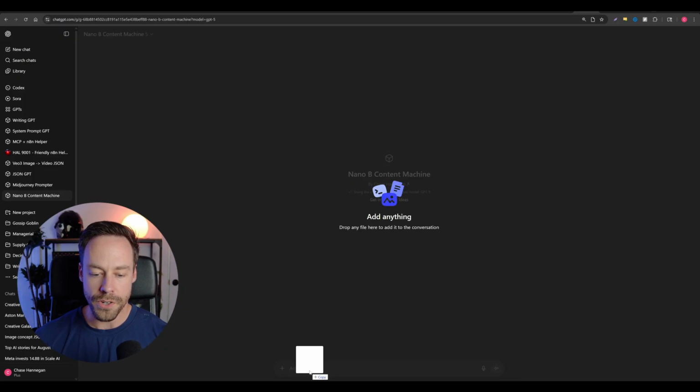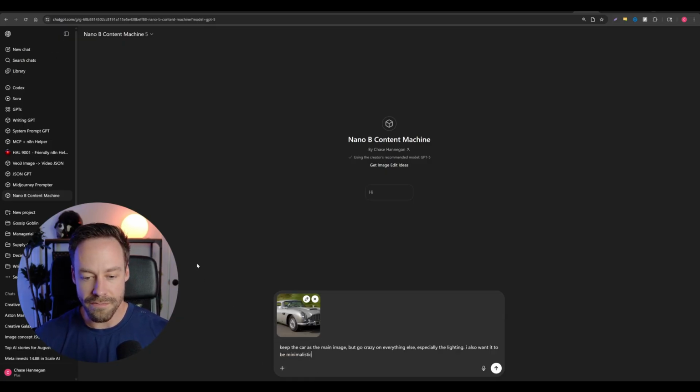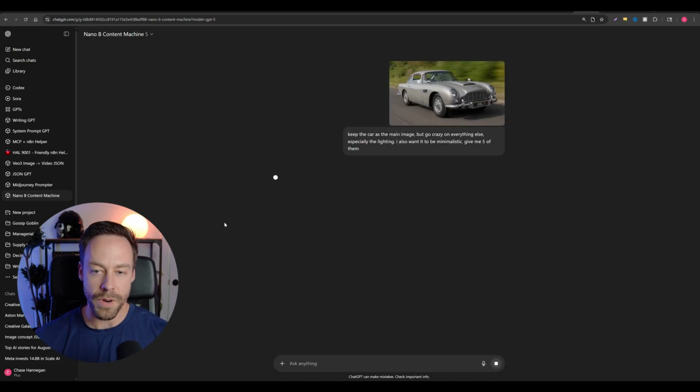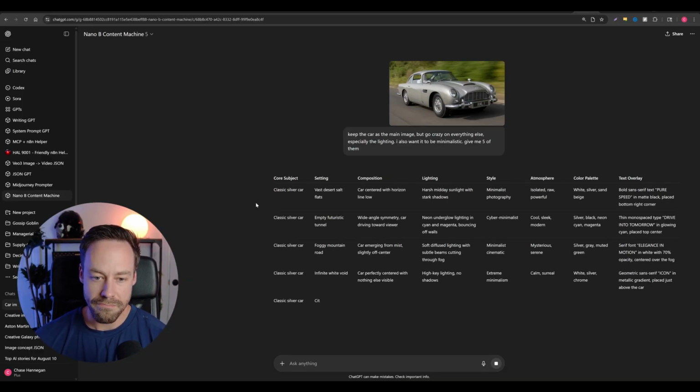And all you're going to do is you're going to stick the image that you want to edit in there, and then you're just going to tell it what you want it to do. So I just wrote, keep the car as the main image, go crazy on everything else, especially the lighting. I also want it to be minimalistic, and I'll say, give me 5 of them. So I want it to give me 5 rows worth of information. I could do 10, 20, whatever. And so you see, it just does it all on its own.